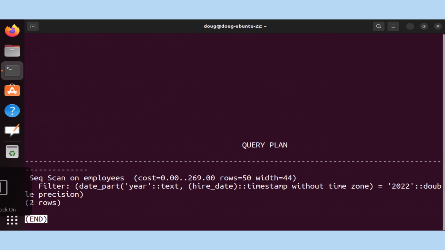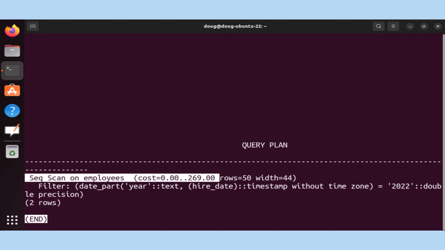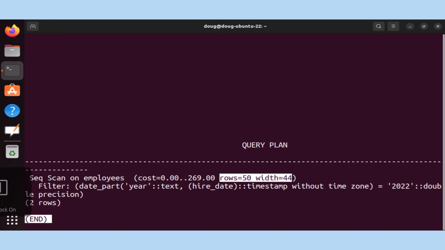We see that we have a query here, the costs, the rows, and the width. All of those have changed. Notice, it decided to do a sequential scan of the entire employees table and apply the filter condition during the scan. This decision might be influenced by factors such as data distribution, table size, available indexes, and query statistics.